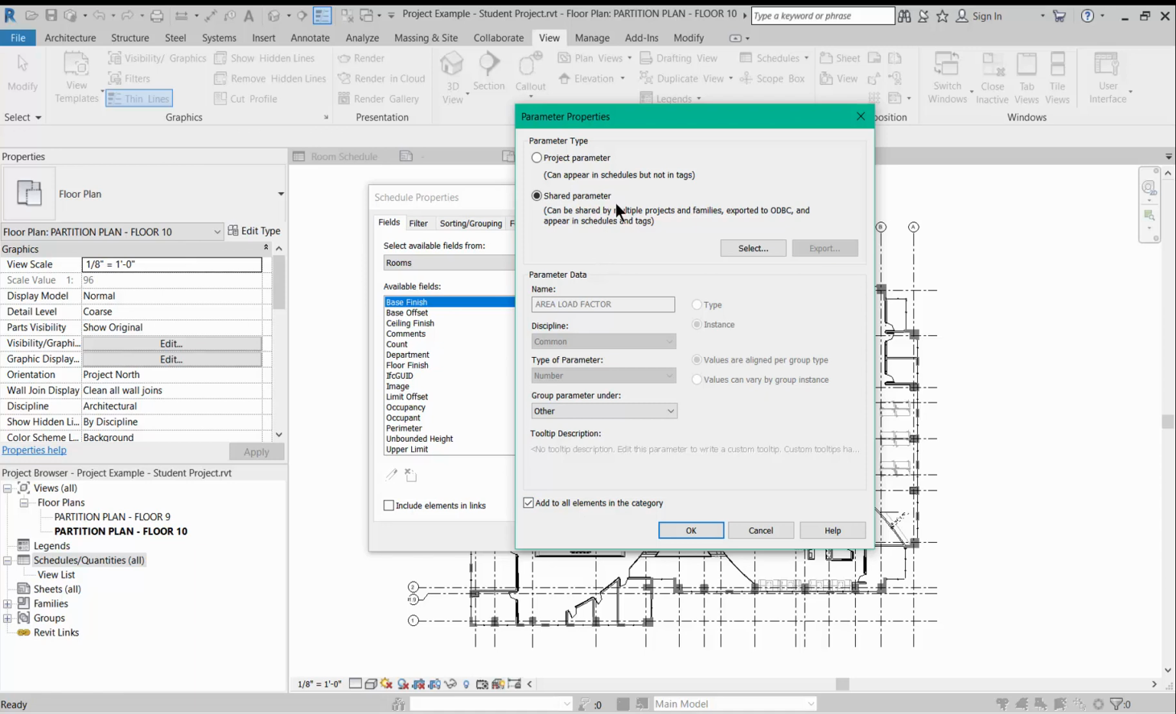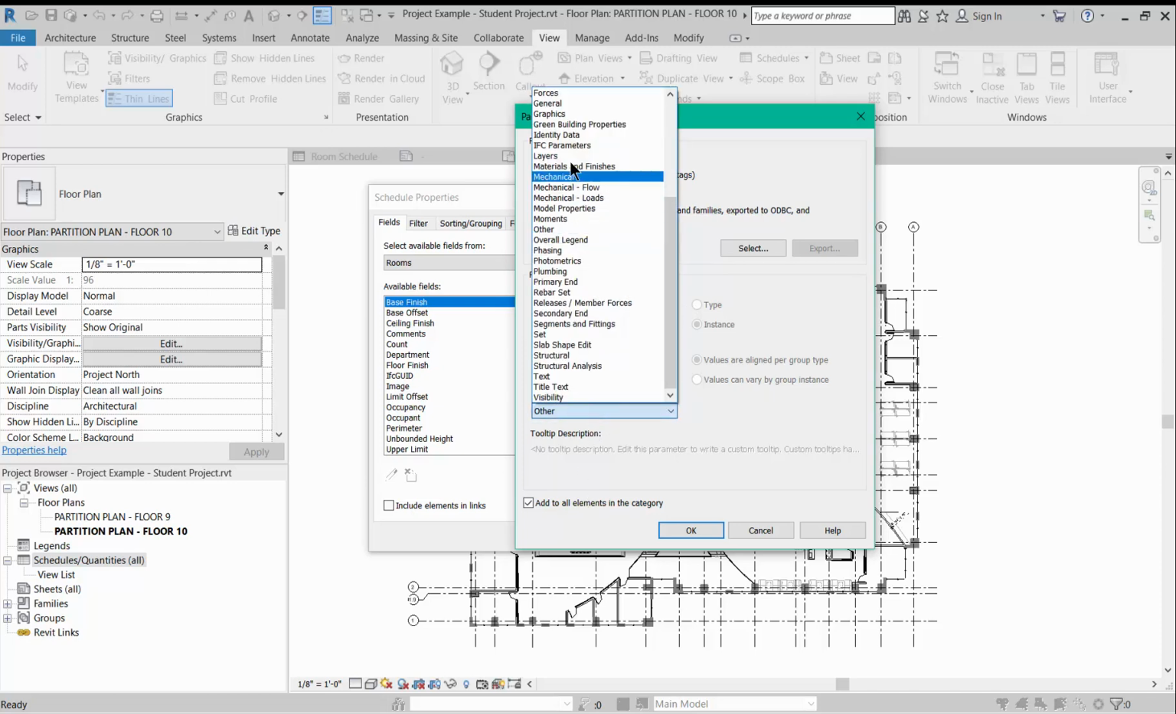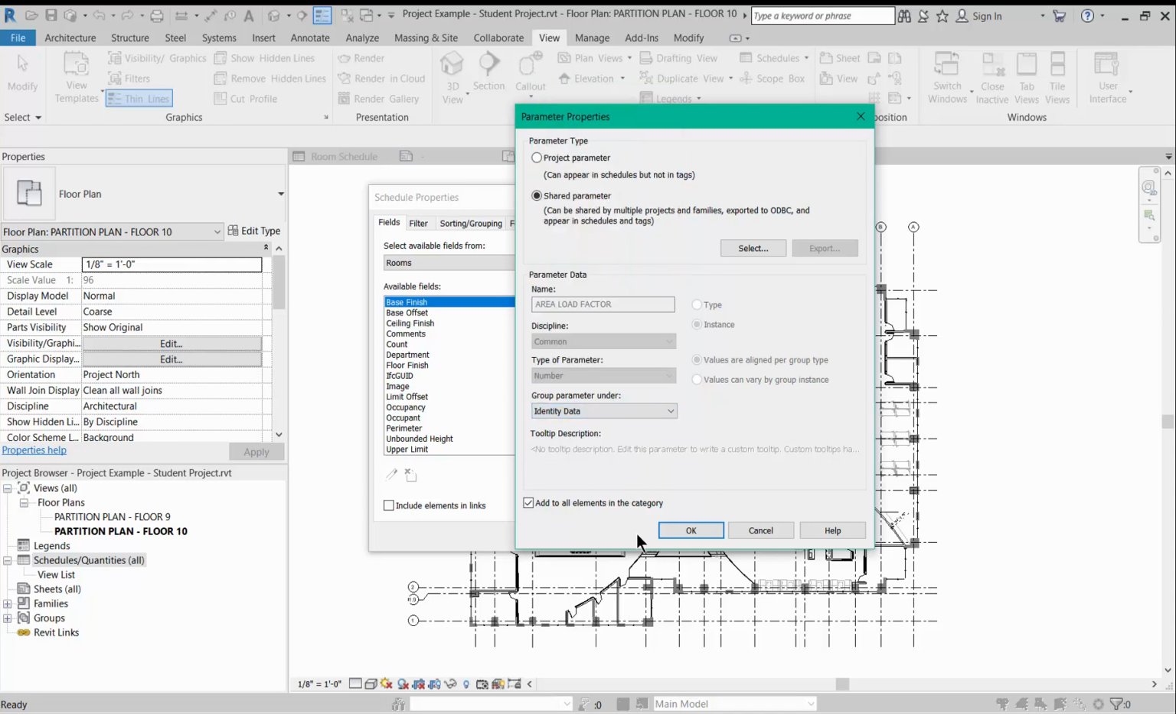So creating a shared parameter, they don't automatically know that you want to assign them to rooms. So you want to assign them to room category. So that box needs to be checked. And then finally, I like to sort these under identity data, so you can find them in your properties later on when you look at the room properties.